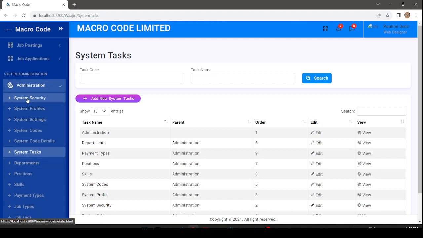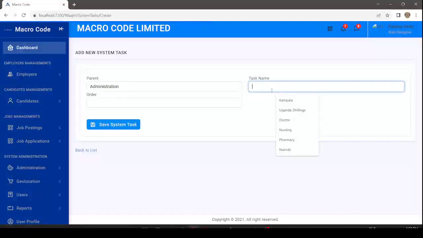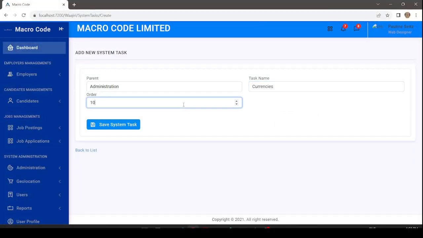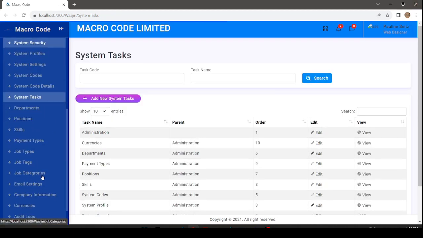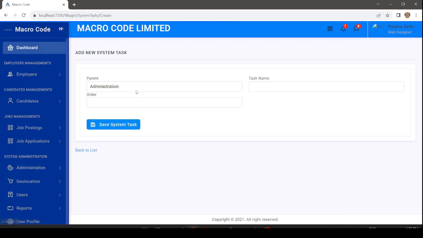What happens now to system security? Assuming we have created currencies. Let's create currencies, still under number 10. So I want now to define the tasks under currencies. So I'll create another task. Then I'll tie to currencies. Then I'll say create.